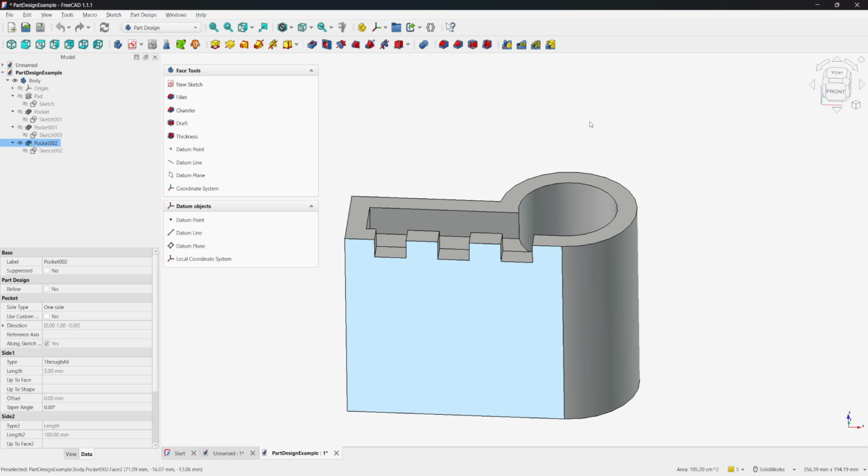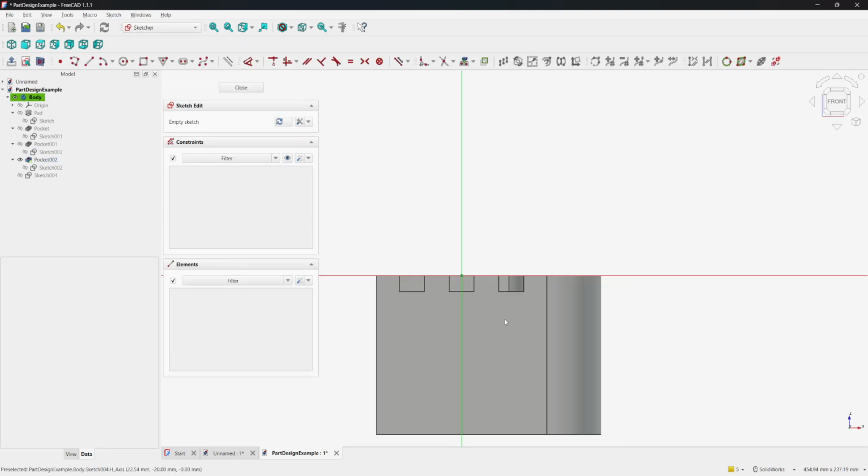Then what we are going to do is we will create a sketch. So we head over here to the sketch and create new sketch. So click on it just like that. All right.